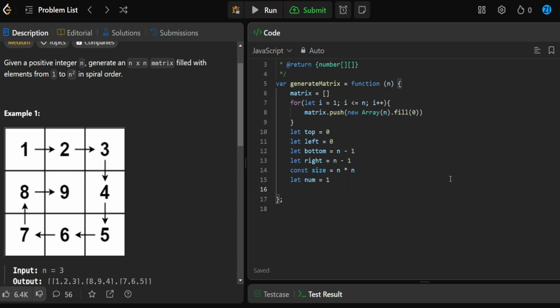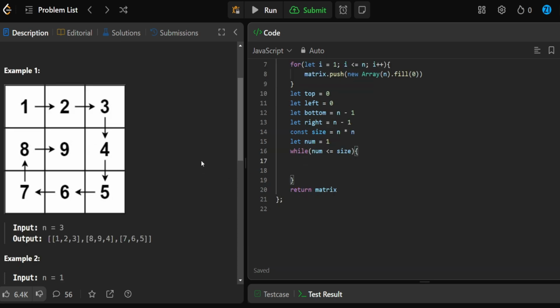Then below this, we're gonna define a loop. We're gonna say we wanna keep on looping as long as num is smaller or equal to the size. And this makes a lot of sense, because when our number reaches the size of our matrix, that means we're done. As you can see, here, when we reached 9, there were no more cells to actually fill them with numbers. So we're gonna say we wanna keep on looping as long as num is smaller or equal to size. Here we have to recreate the movements that we had.